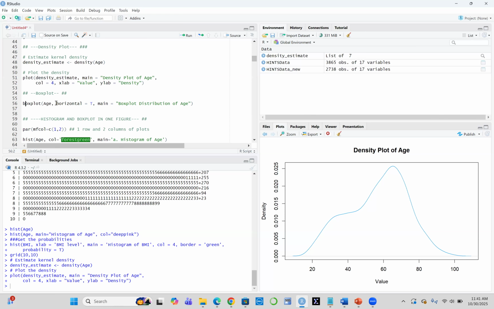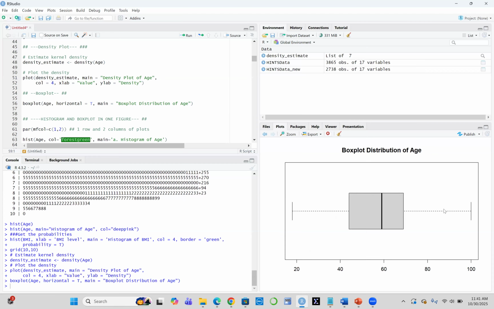And then we want the box plots to be horizontal, okay? And then we are going to give it a title, which is called box plot distribution of age, okay? Now we are going to use the box plot function to get the box plot, okay? So let's run it. So now this gives us the box plot.